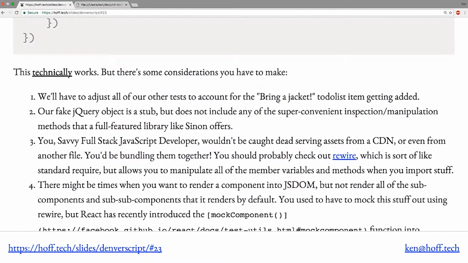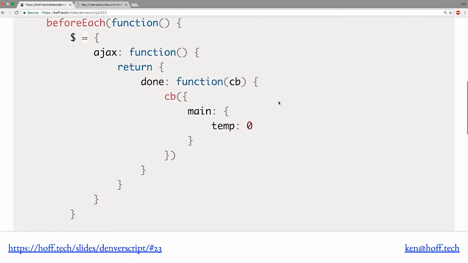We have to adjust all of our other tests. That's fine. Our fake jQuery object, this is a terrible, terrible way to do it. This is a stub, or I would maybe technically call it a stub. If you want to get deeper into stubs, spies, and mocks, check out Sinon. Sinon was incredibly obtuse and hard for me to learn at first, but now I basically cannot go without it. And there are much better ways to stub out jQuery objects in this case.